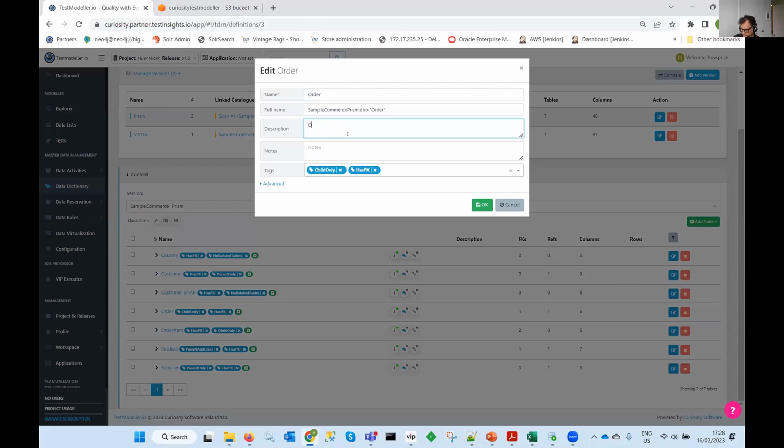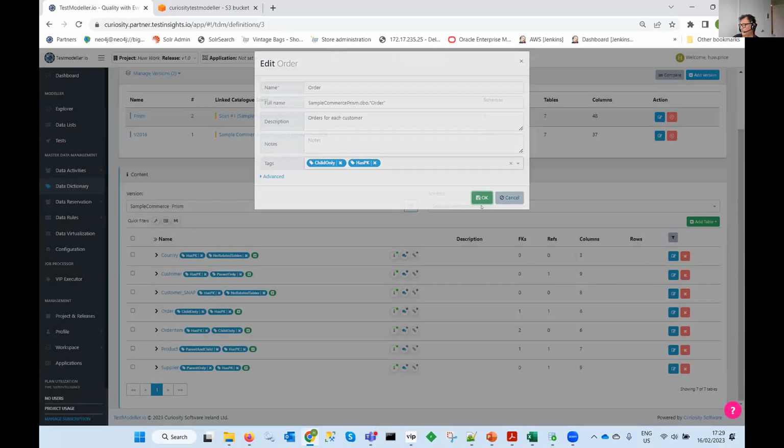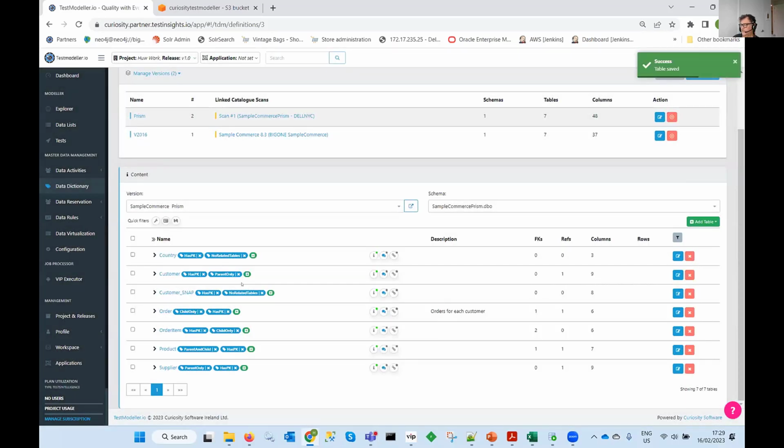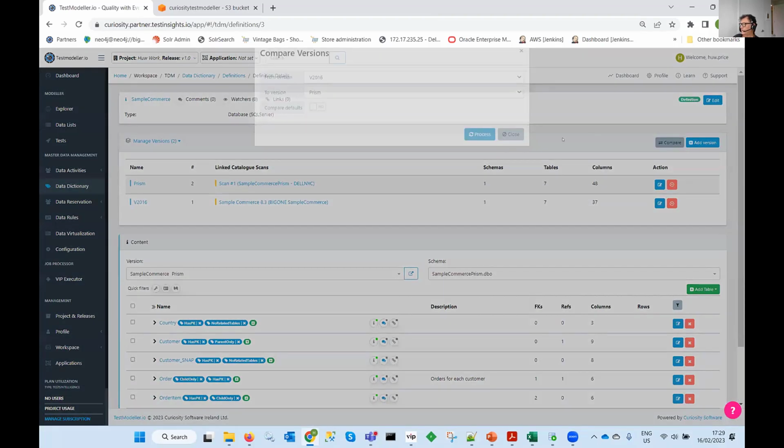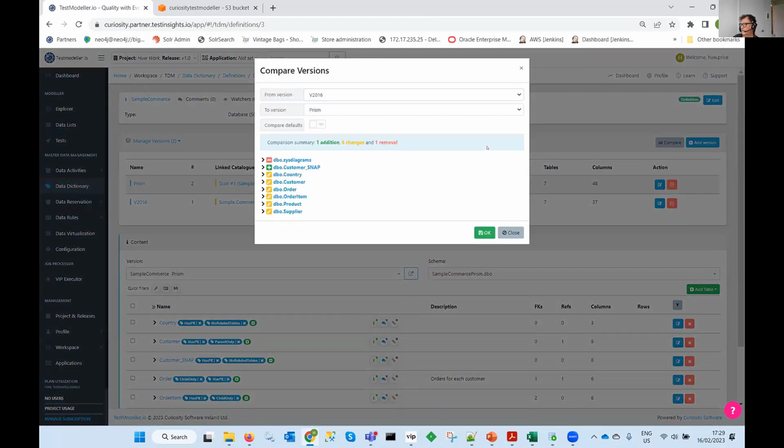So this is the orders for each customer. You can put in notes, you can put in comments, you can tag things, you can do all sorts of stuff. And that would then appear like so. And you can add in URLs, you can put comments in, and those would be carried up from version to version. What we also do is keep track of the differences.